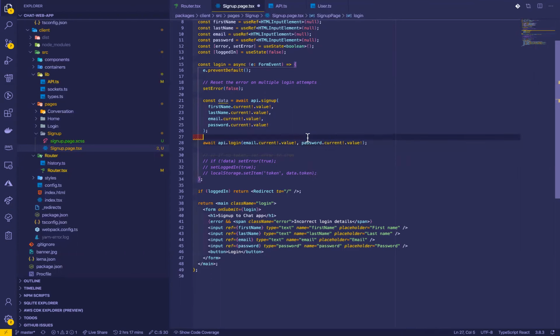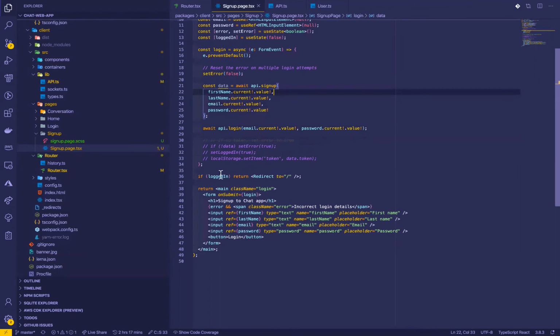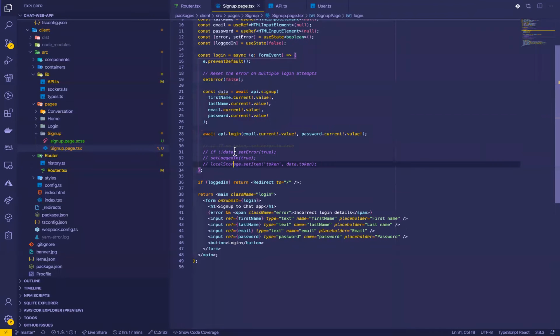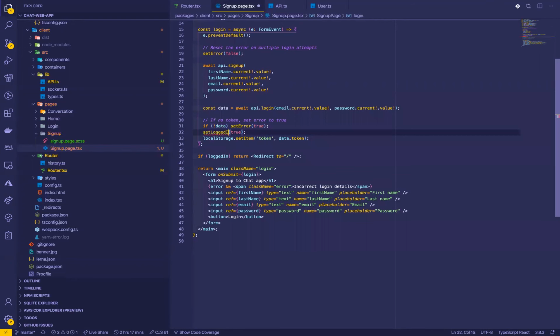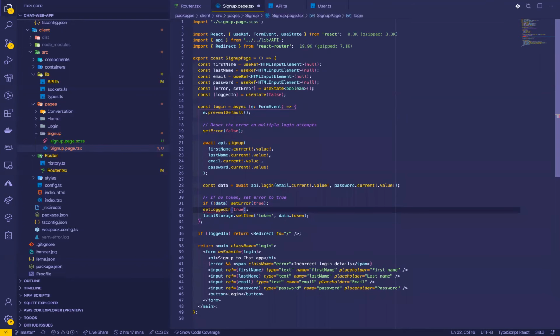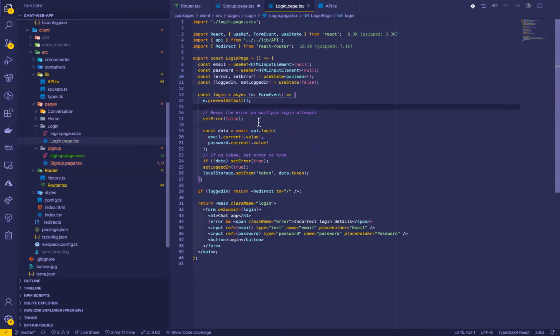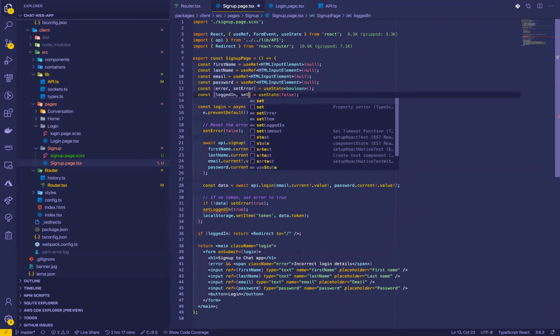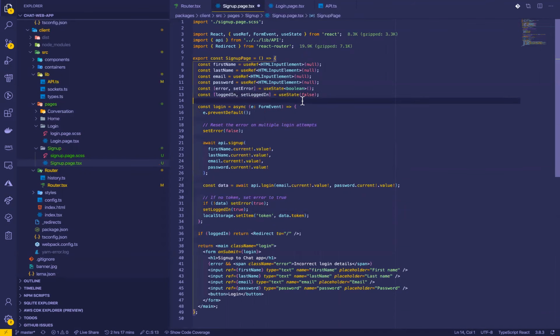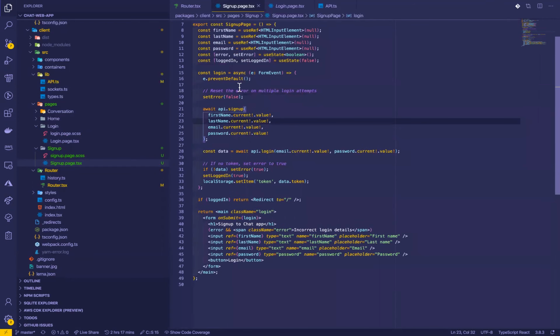So we've signed up. That worked. Now we're going to log in. And data equals. Oh. Logged in. And page. What do we have there? So logged in. Great. So that should do the same thing as the login page.